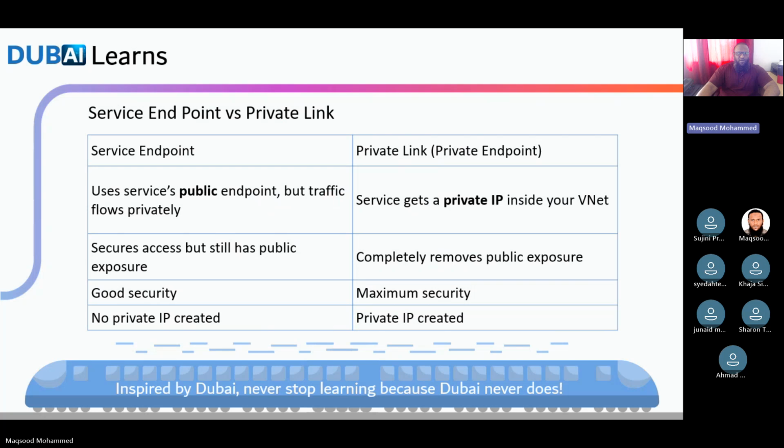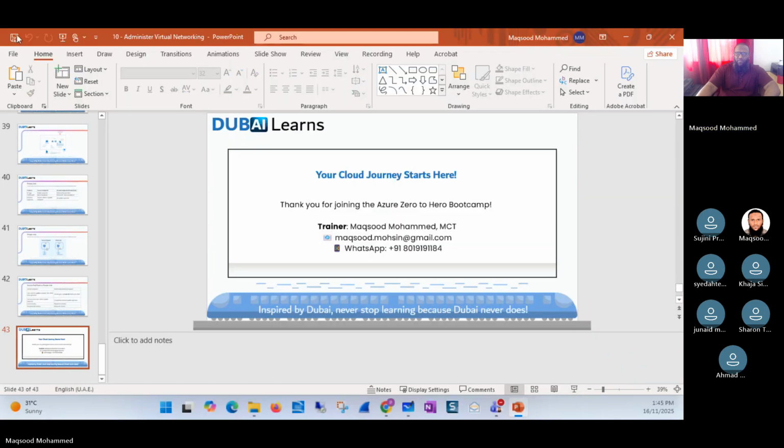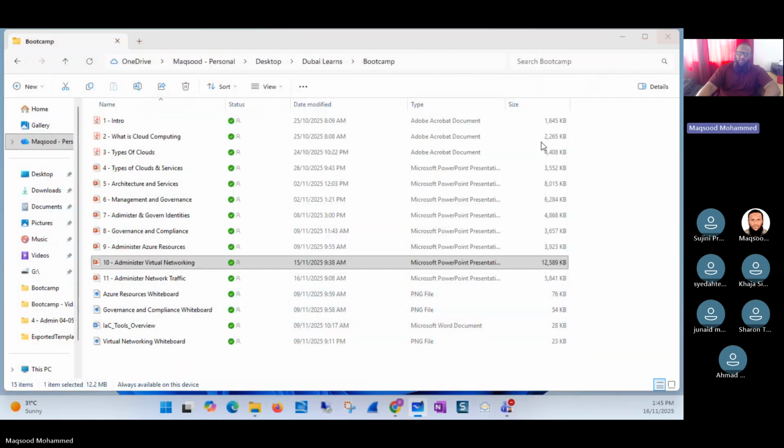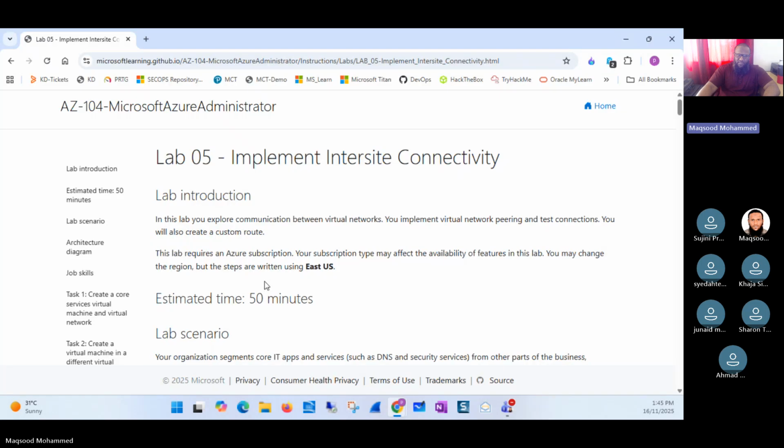Uses service public endpoint, but traffic flows privately. Services get a private IP address inside your VNet. So we'll not read through this. I'll explain it. So that's the end of today's session from the presentation point of view. Now I'll try to explain, or let's do one thing. These two things will require some configuration and explanation. The service endpoint and the private endpoint. These are linked to some other exercises going in the next sessions. What we can do is let's see this. What we have here.